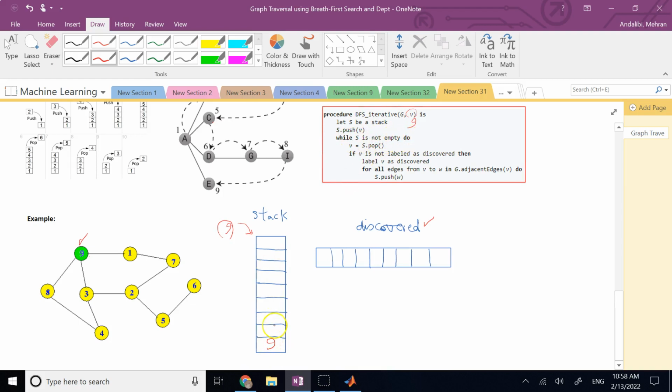So it's not empty. So what should I do? Pop. So you see, push means drop it in, pop means take it off. Take it off from where? From the top of the stack. Right now there is only one thing in the stack. So I just pop this 9 off and just call it V, the current node. So it comes off the list. And then it says, hey, if it's not labeled this 9 as discovered, add it to the discovered.